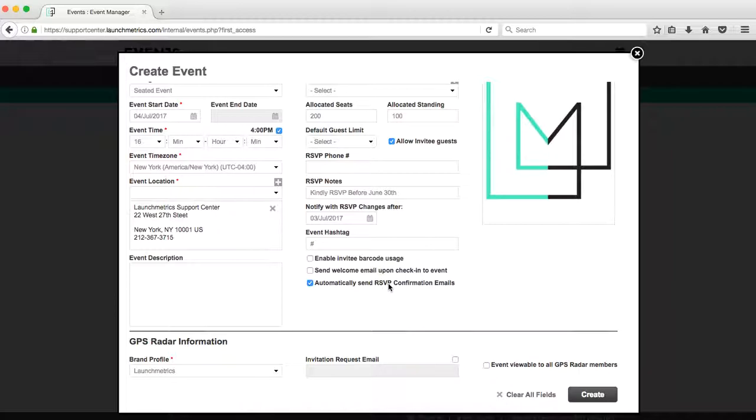When you send out the RSVP invitation email template and an invitee clicks yes or no to RSVP to your event, an automatic yes or no RSVP confirmation email will be sent out. If you don't want that to happen, I would just uncheck that box. If you do want that to happen, which especially is good for Fashion Week events, please check that box.